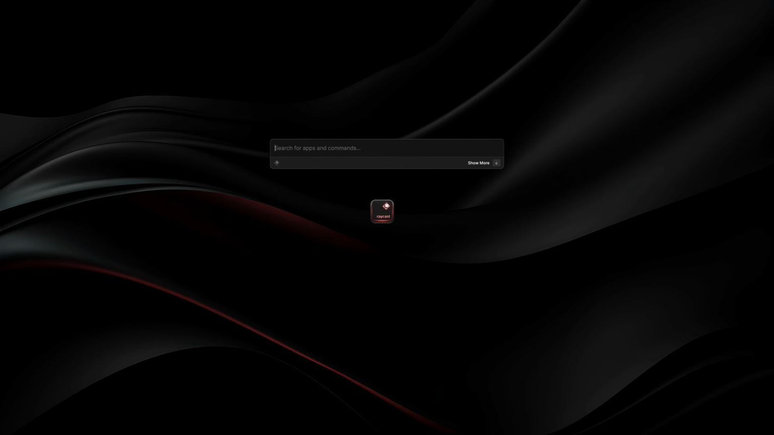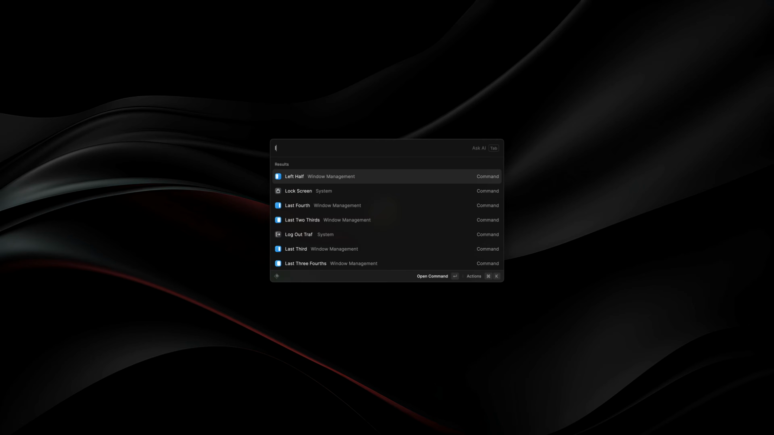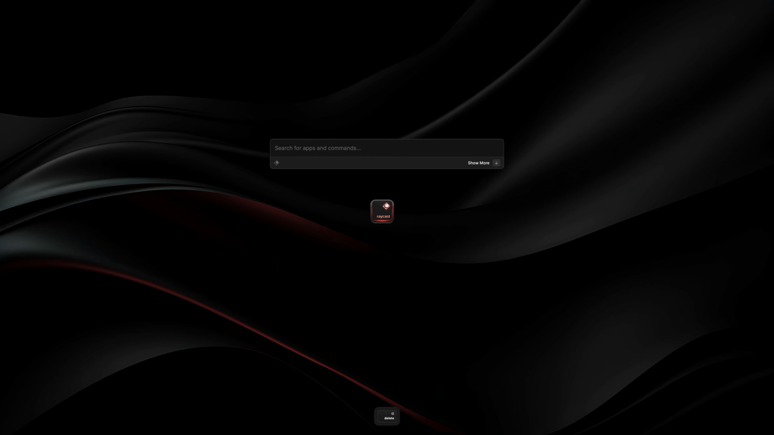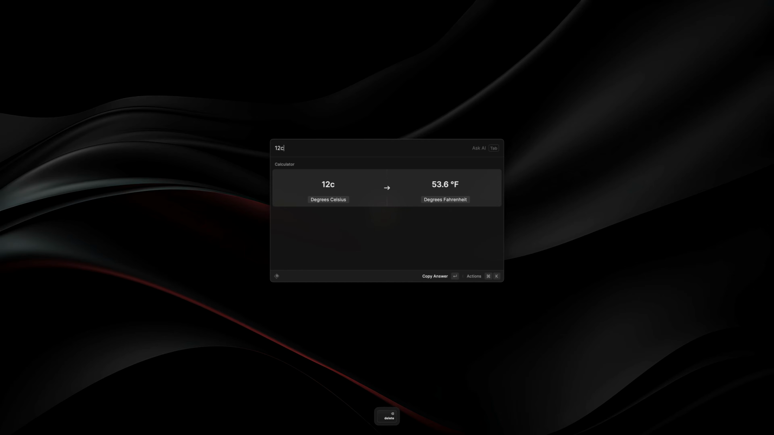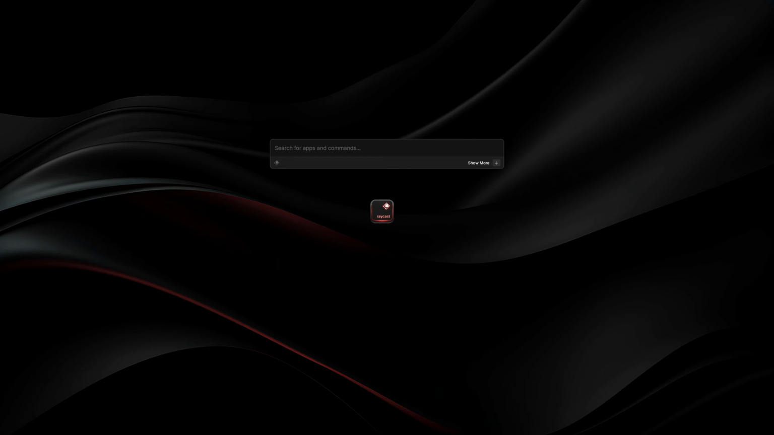You can also convert units. So 12 feet to meters. We can also do centimeters and anything else you might imagine. And then you can also do time zones. So you can do time in London. And then lastly, you can also do degrees. So 12 Celsius, and you could do the opposite as well. That's pretty basic stuff. But some more cool and interesting things you can do.